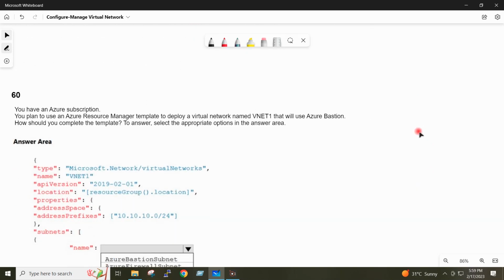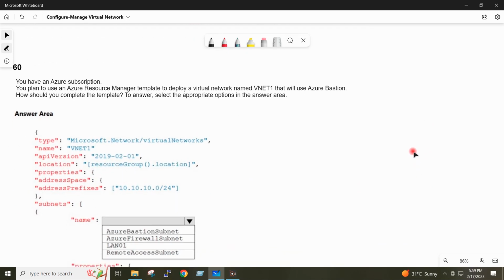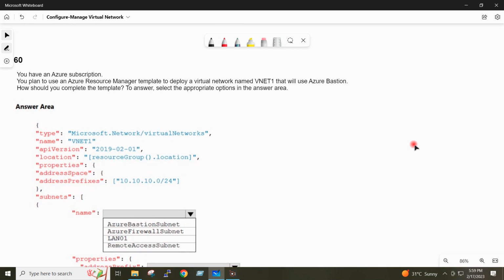Question number 60 is, you have an Azure subscription. You plan to use an Azure Resource Manager template to deploy a virtual network named VNet1 that will use Azure Bastion. How should you complete the template? To answer, select the appropriate option in the answer area.